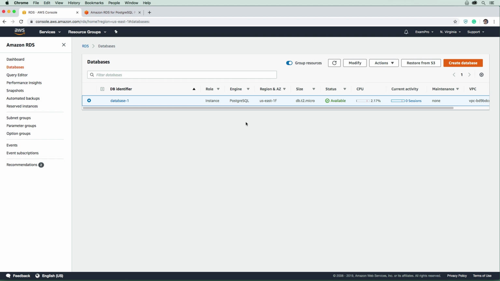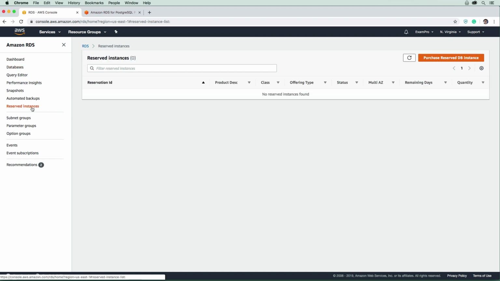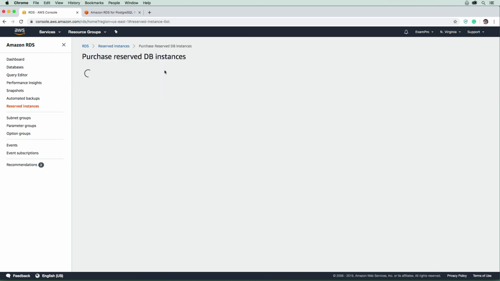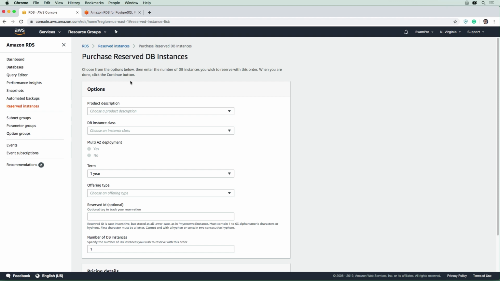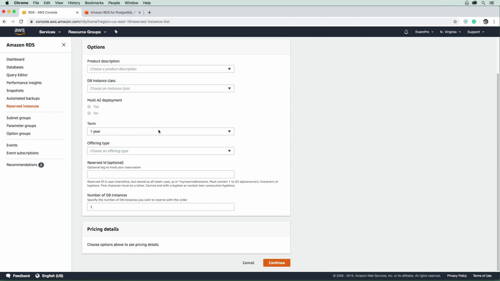So I just want to quickly show you that you can reserve instances with RDS just like EC2, and you can start saving money. So just go to the Reserved Instances tab here and go to Purchase Reserved DB Instances. And we're going to have to wait a little bit of time here for this to load. It's probably because it's getting the most up-to-date information about pricing. And so what we're going to do is just go through this here and just kind of get an idea of the difference in cost.